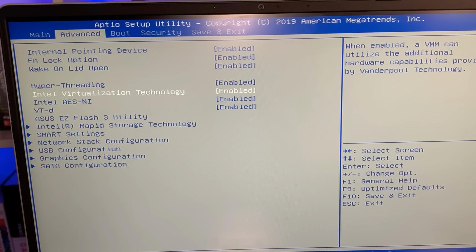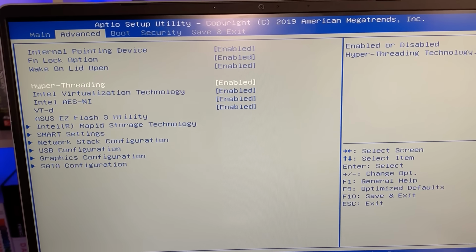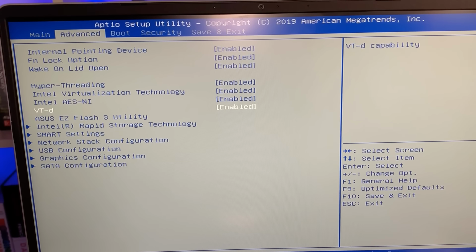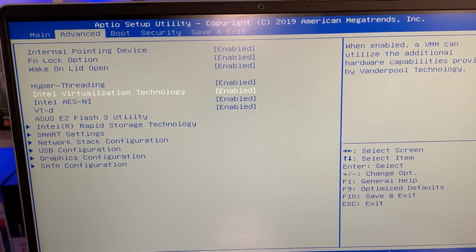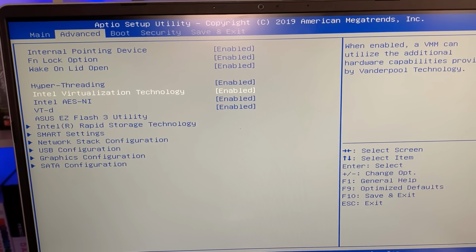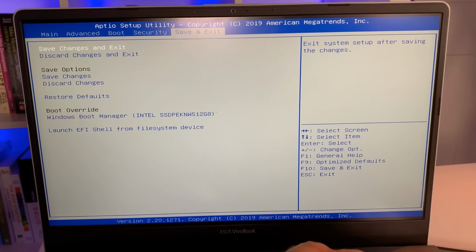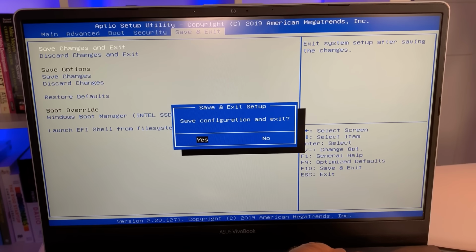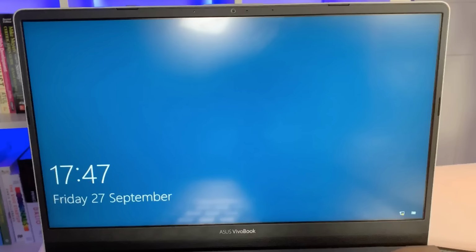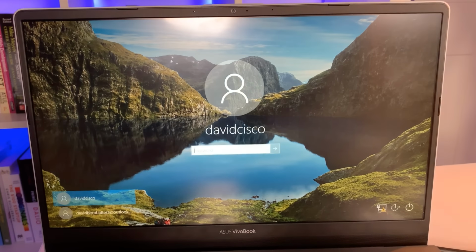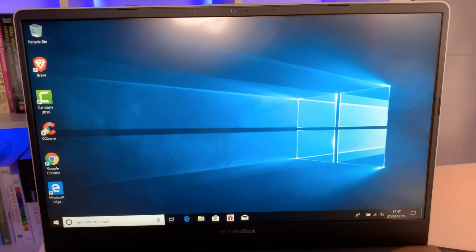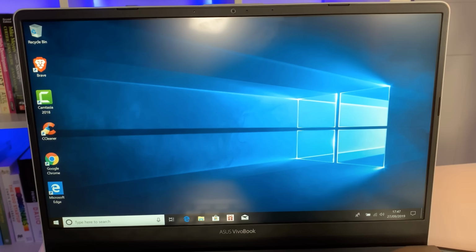That's currently enabled. There are some other options like hyperthreading, Intel AES-NI, VT-d, but the one that I want is Intel virtualization technology. You need that to be enabled to do nested virtualization in VirtualBox or VMware Workstation. So I'm going to save those settings and say yes to save. The laptop will reboot. Okay, so now I can log in. And I've been able to log in successfully.